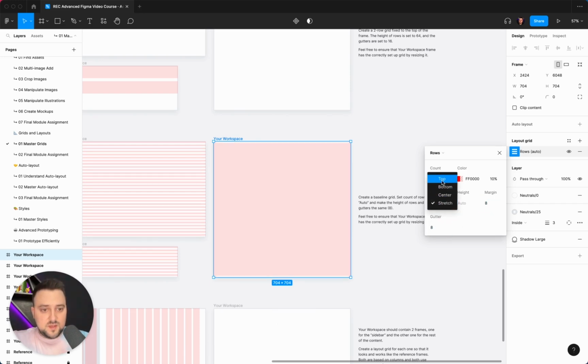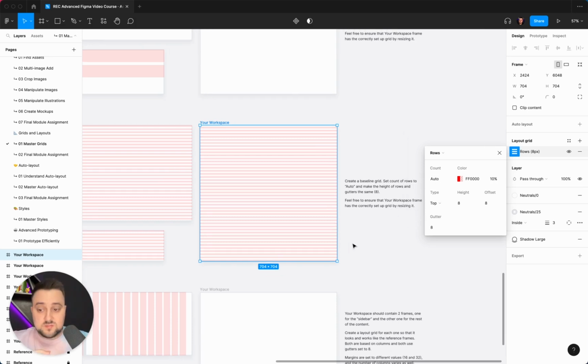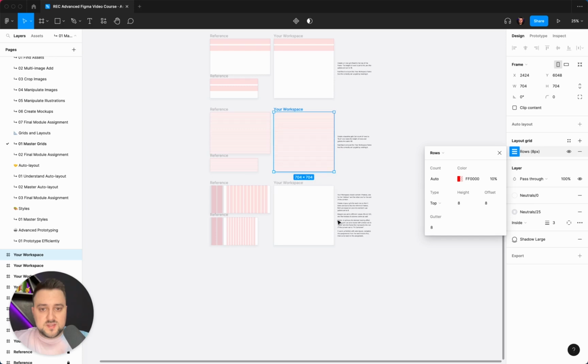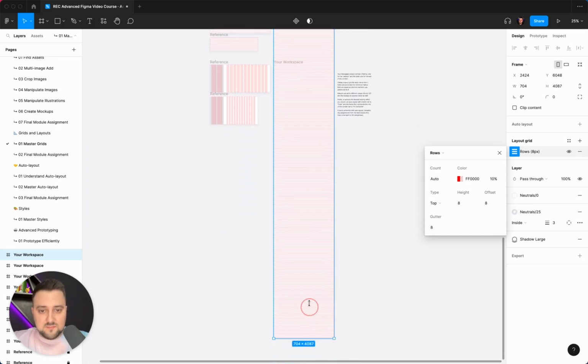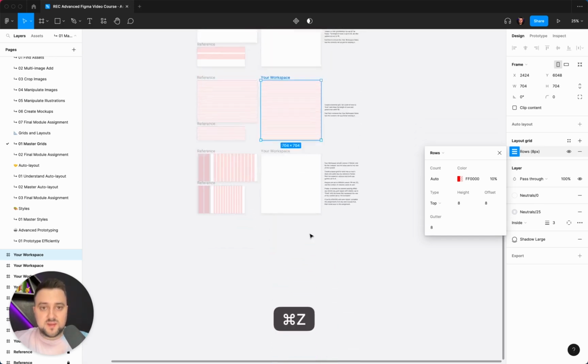And in here, we're gonna put it from the top. That's really important because we have this auto setting. And now you can see no matter how big I make this, it's giving me that repeating baseline.